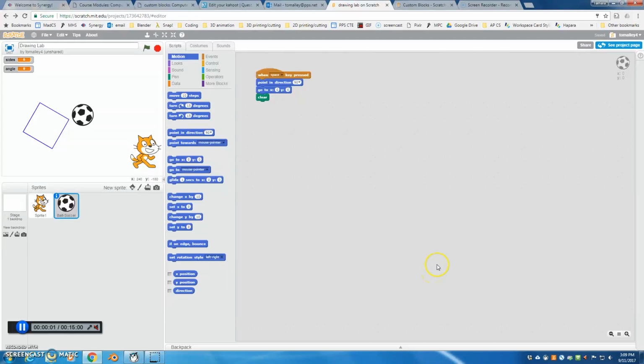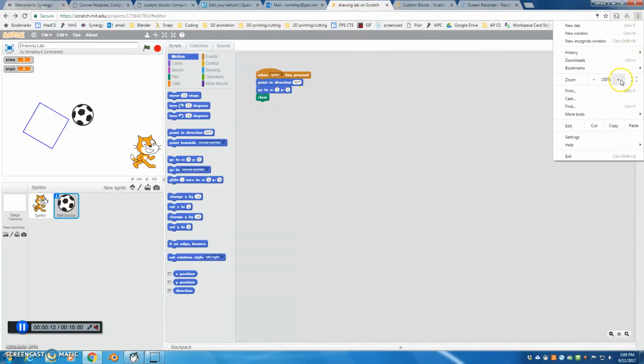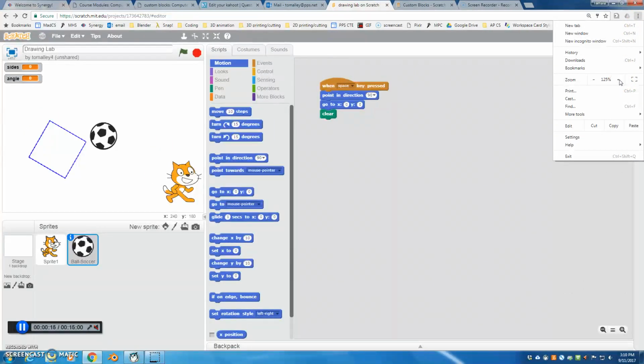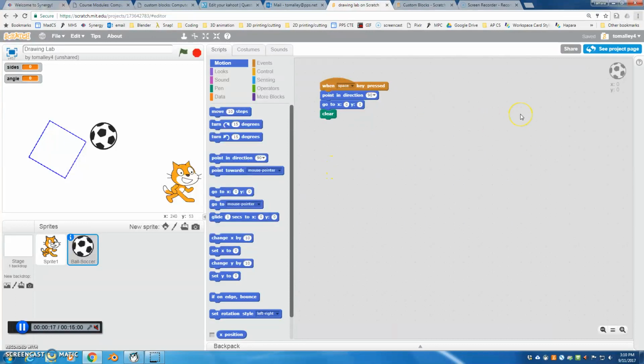In this video, I'm going to show you how to make a custom block that will draw a square. So the first thing I'm going to do, just for my purposes, because the blocks are pretty small, is to zoom my screen in. This is something you can do if you ever have trouble seeing the blocks, but you may not need to.